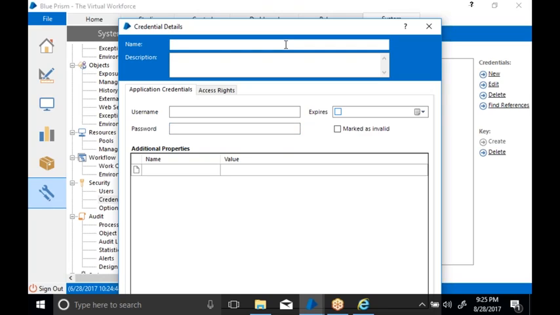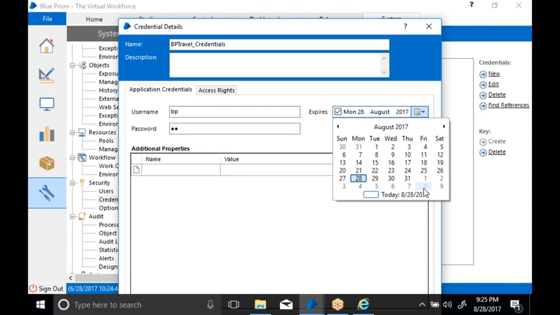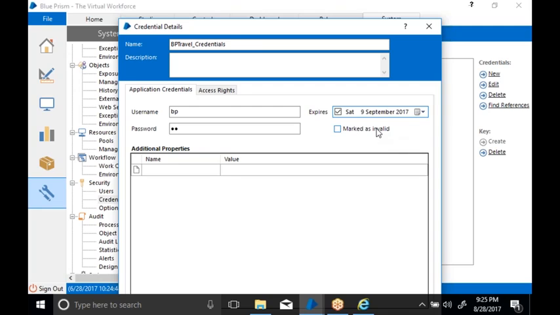Now give the name as BP travel credentials, BP travel underscore credentials. Now give the username. Username is BP and password is BP. And for the expiry date, let's put next month, the 9th or something. And mark as invalid, no, I am not going to mark it as invalid.